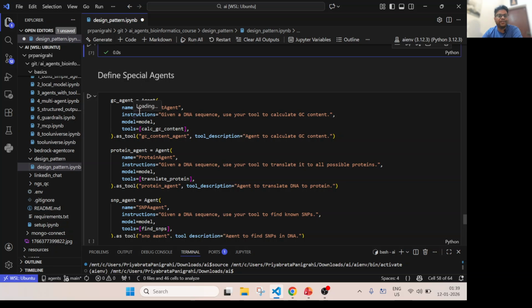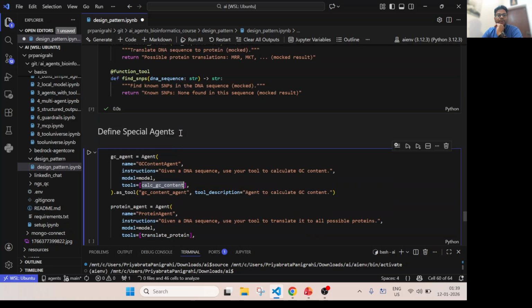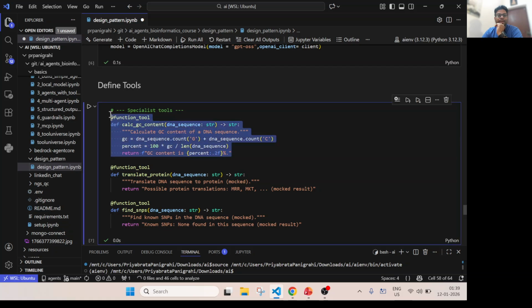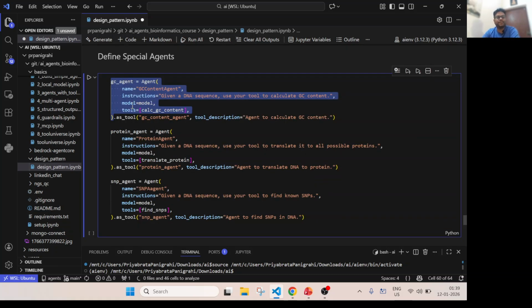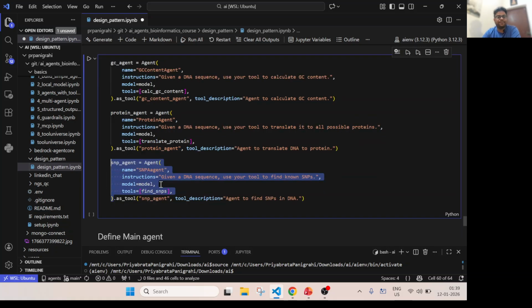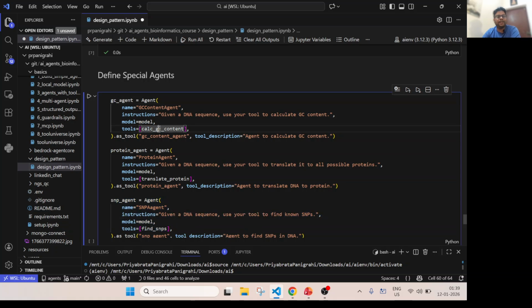Now let's create 3 agents. This is our agent: here we are telling it this is the GC content agent. We are giving the instruction that, given a DNA sequence, use your tool to calculate the GC content, and here we are passing the tool, which is calculate GC content. The tool we created here, we are assigning to this agent. I will talk about what this agent tool is. So define this first agent, define the protein agent, define the SNP agent. The GC content agent is linked with this tool.